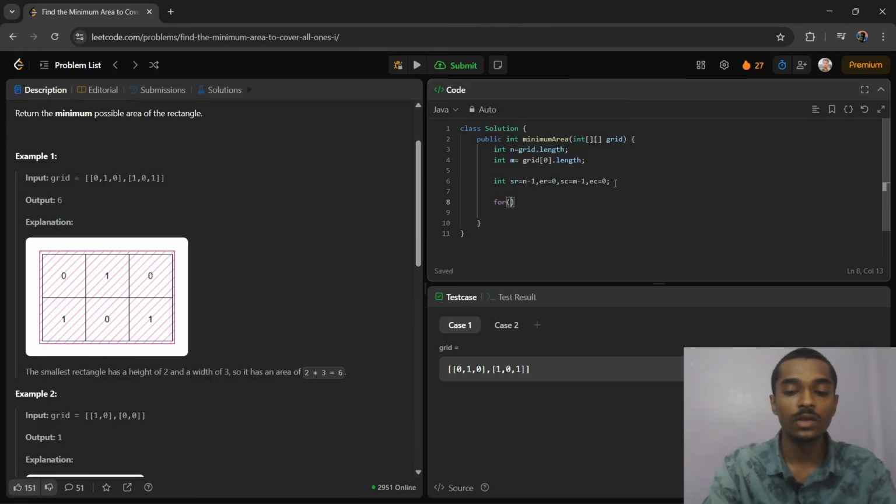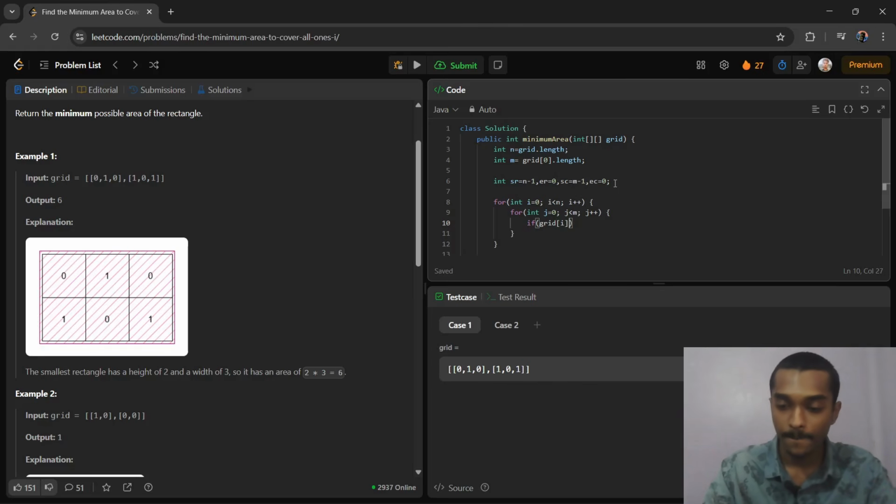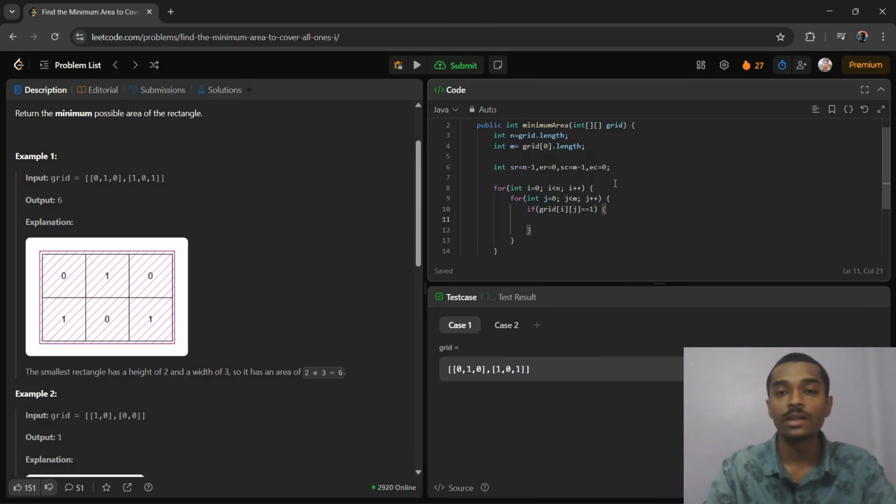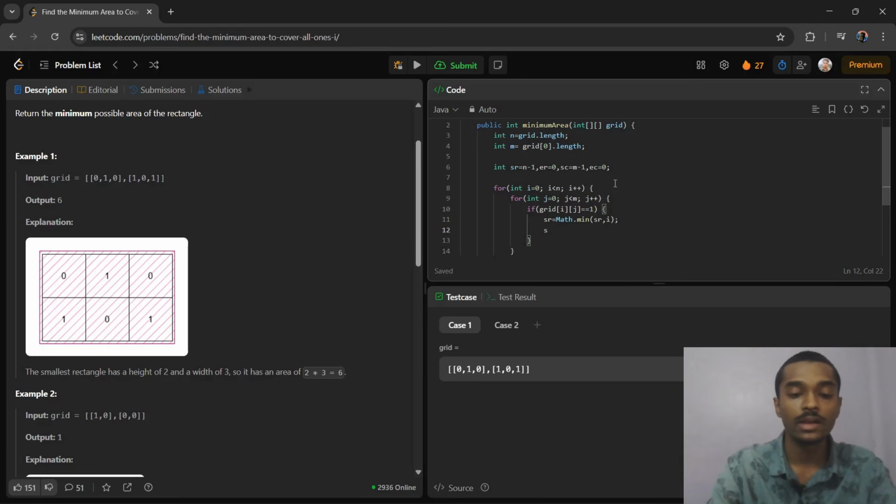Now we are traversing the grid: for int i, and for int j equal to 0, j less than m, j plus plus. When the value at i, j is 1, we are updating. So for the starting row, what will our update be? Math.min of starting row, comma i, right? And for the ending row, what will the update be? Maximum, we want this value to be maximum.